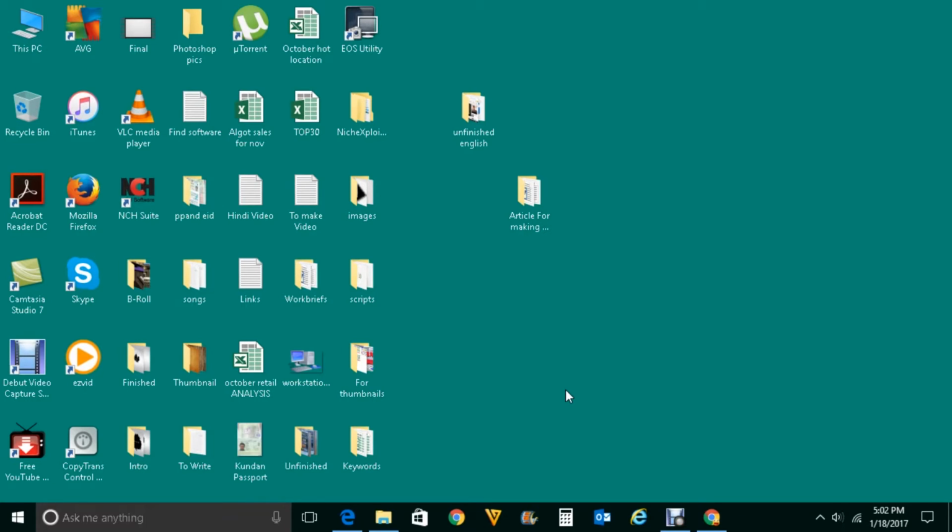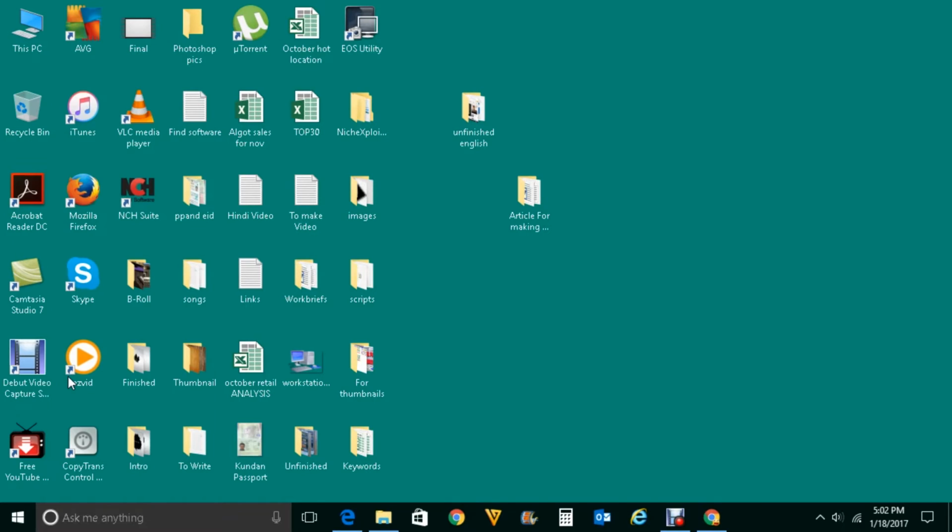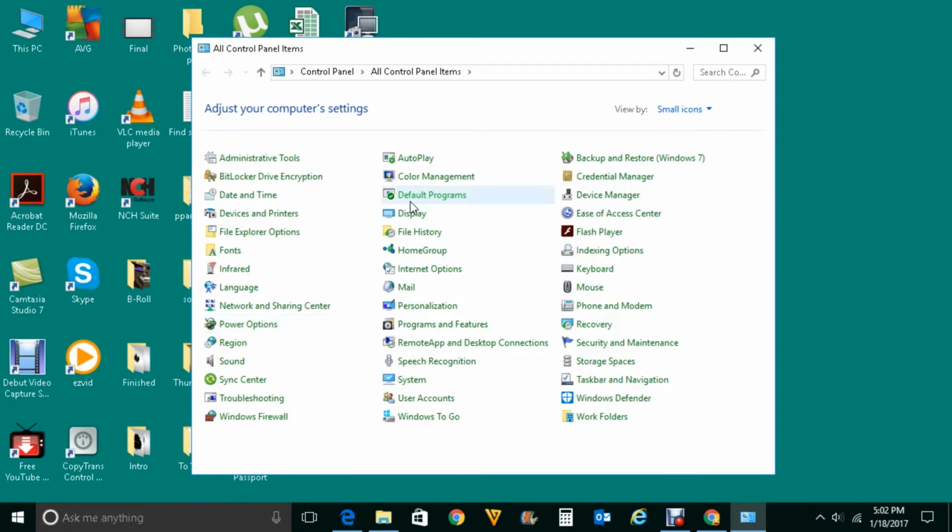Now the first way by which we will open control panel is we will right click on this start button here. And then you can see there is control panel. Just click on it to select. So now you can see we have opened control panel.